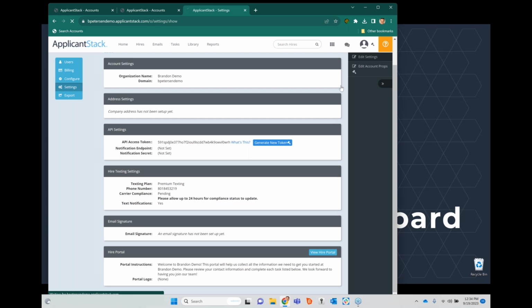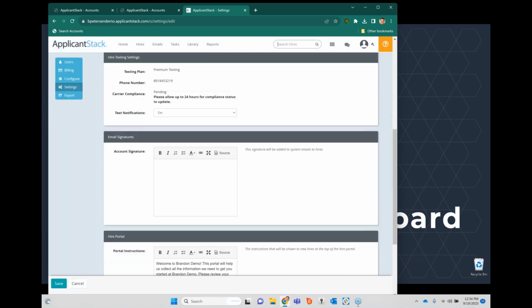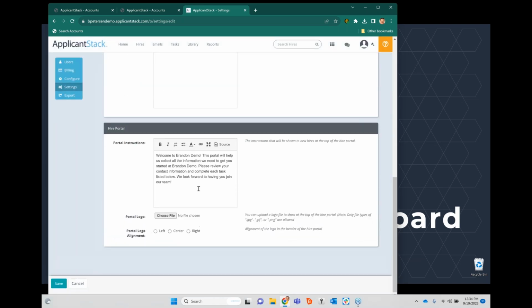Yeah, click on that, View Hire Portal, Brandon, if you would, please. Is this what you're wanting? It is what I want. So it's there that you can modify that portal message, and you can see, obviously what it is now is welcome to Brandon demo, but you can modify that. You can make that unique to your organization and share any information that you want to with your new hires.